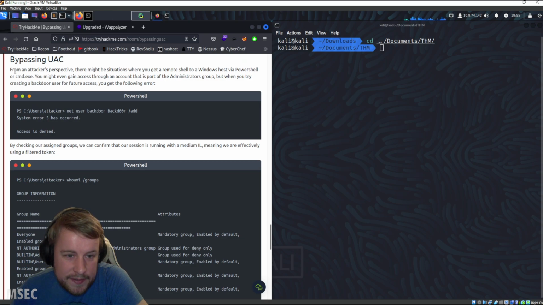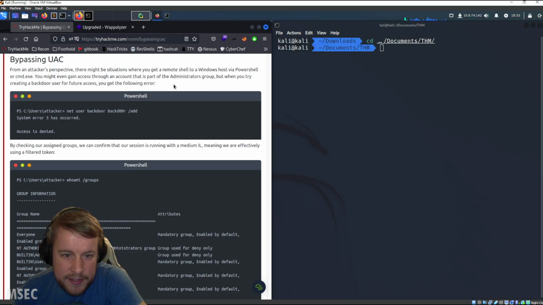So to bypass it, from the attacker's perspective, there might be a situation where you need to get a remote shell to a Windows host by PowerShell or CMD. You might even gain access through an account that is part of the admin group, but when you try to create a backdoor for future access, you'll get the following error. System error 5 has occurred.